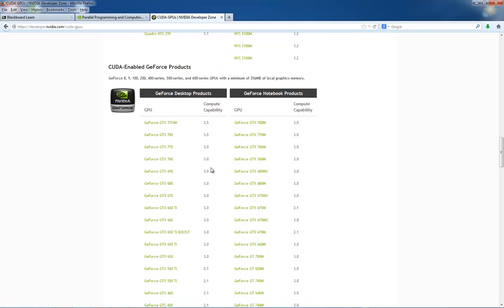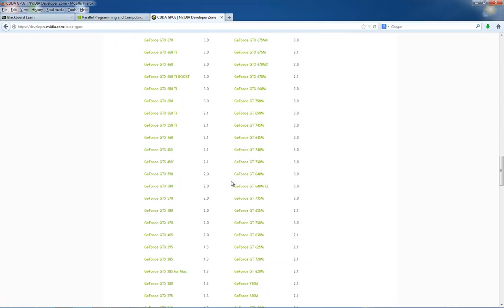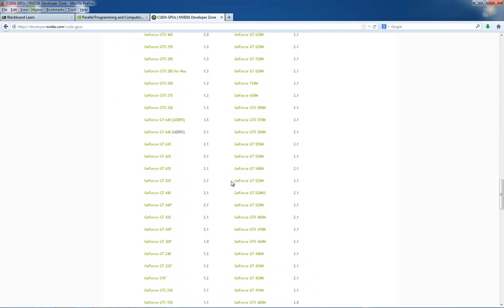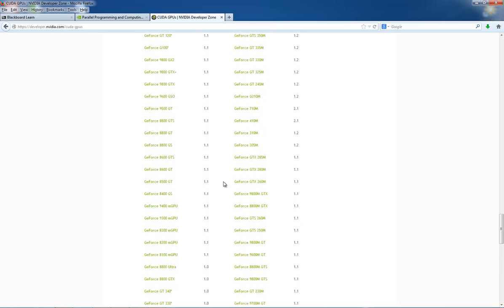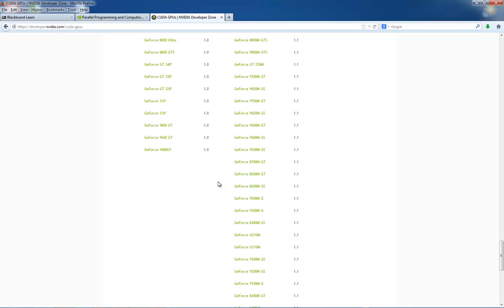Also, there are the GeForce series of graphics cards that are CUDA capable, and as I said, the most advanced ones are GeForce GTX Titan, which support 3.5 capability, and GeForce GTX 780. And if you have desktops or laptops, you'll see them side by side. Each of the cards will also have a laptop or a mobile version, and the list goes on and on.